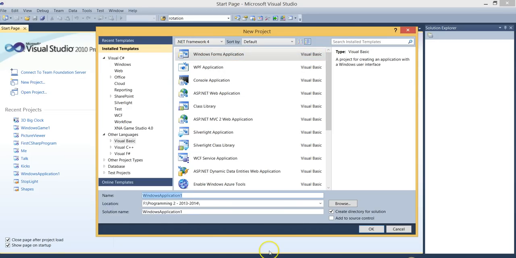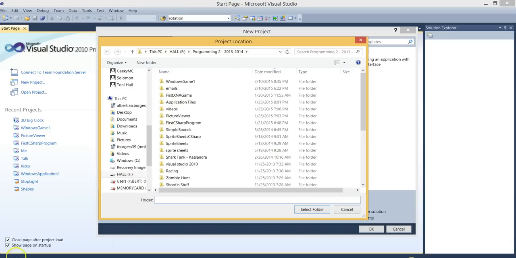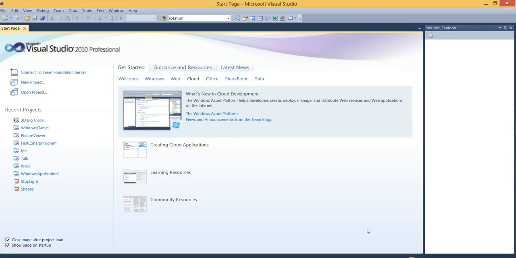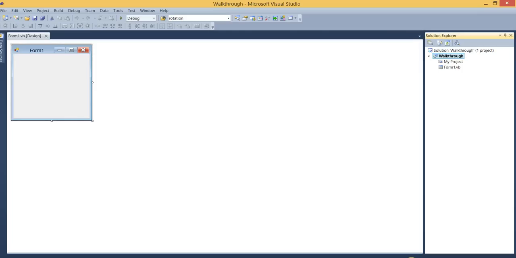Give your project a name. We're going to name this Walkthrough. You should also be able to see a browse button where you can navigate to the exact location you want to save your file. But if you do not see it, no worries, you'll have an option to save your file later. Okay, so now just hit OK and your project is going to be created. Sometimes it does take a few seconds for the project to load up, so just please be patient and give it a little time. Once your project does load, you will see a form here.